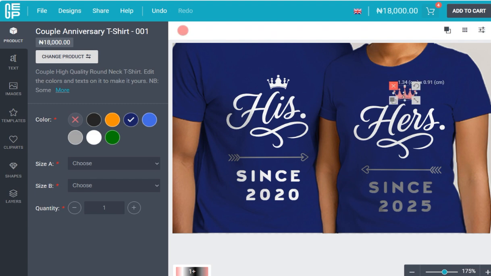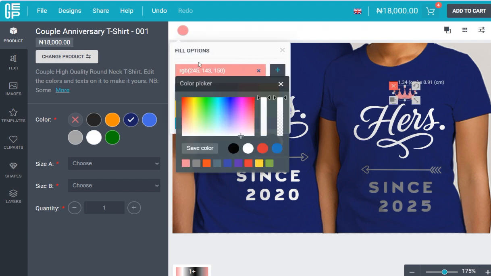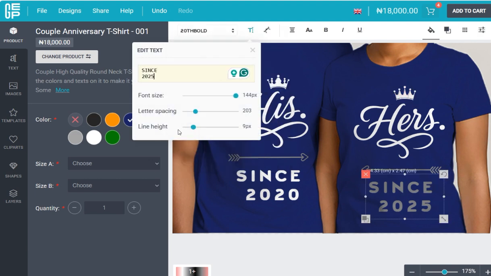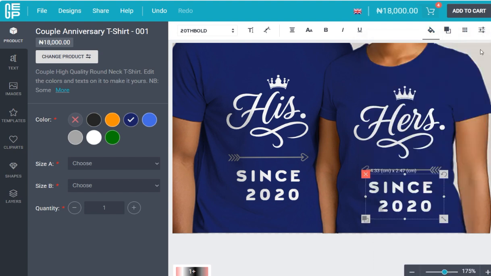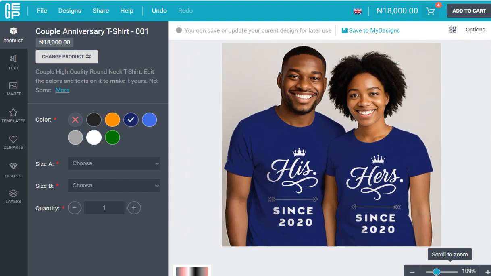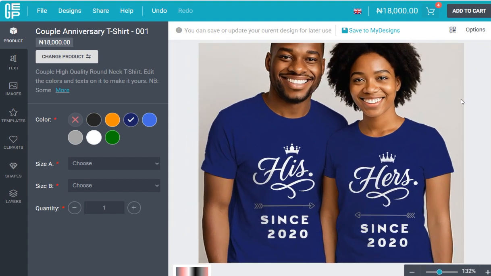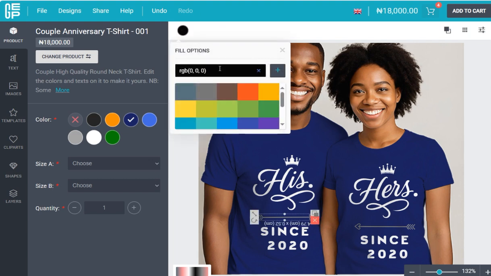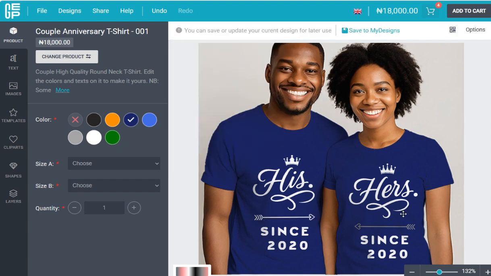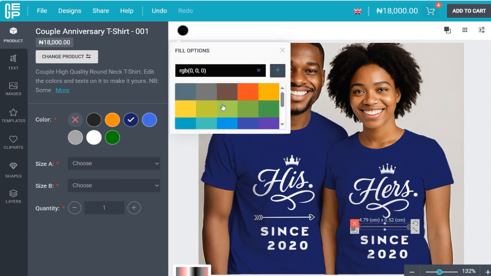So I'll click on the crown again, click on the color bar to change it to white. I will click the text as well and change it to 2020 as I did to the male shirt. Click on the paint bucket, change the color to white, and zoom out a little to see my design properly. Then I will click on the arrows and start changing the colors. I'll do the same thing to the female shirt.